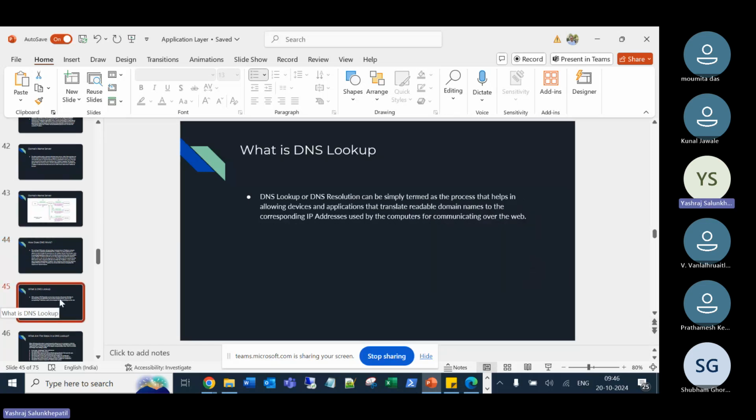Now we'll move on. What is DNS lookup? So DNS lookup, or DNS resolution, can be simply termed as a process that allows devices and applications to translate readable domain names to the corresponding IP addresses used by computers for communicating over the web. So it is self-explanatory.